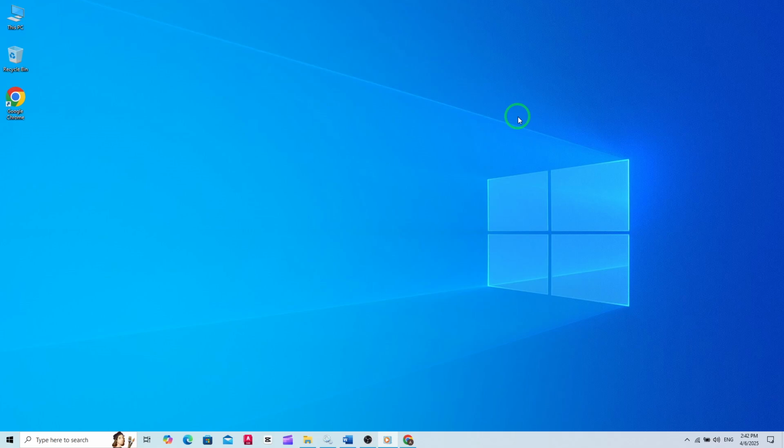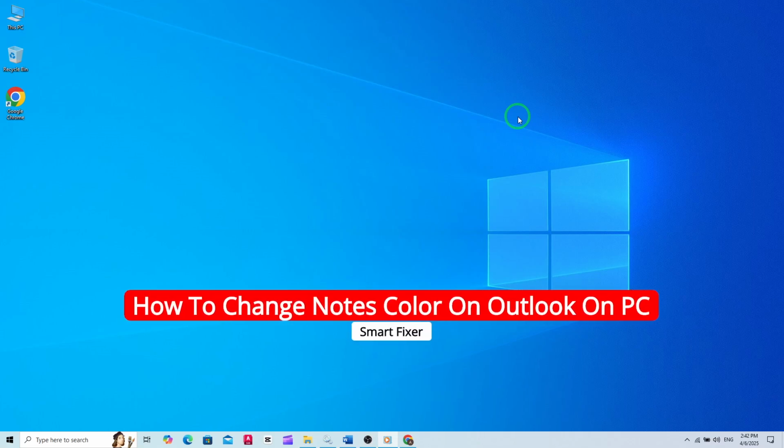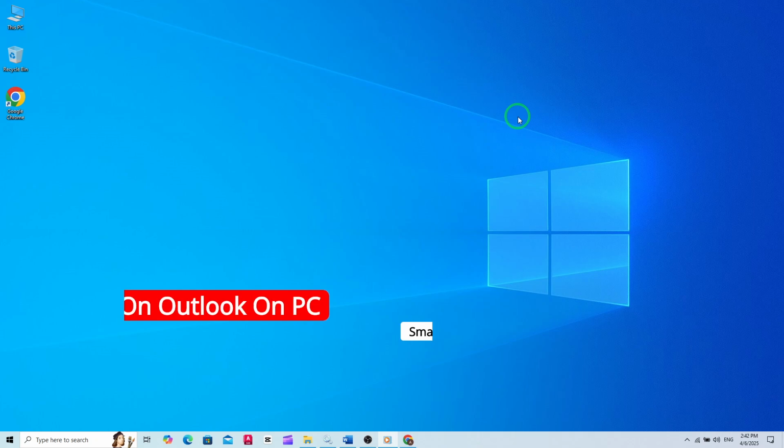Welcome. In today's guide, we're going to walk you through the simple steps to change the color of your notes in Outlook on your PC using the latest update. Whether you want to organize your notes visually or simply add a splash of color, this process is quick and easy. Let's get started. First, open Outlook from your browser.